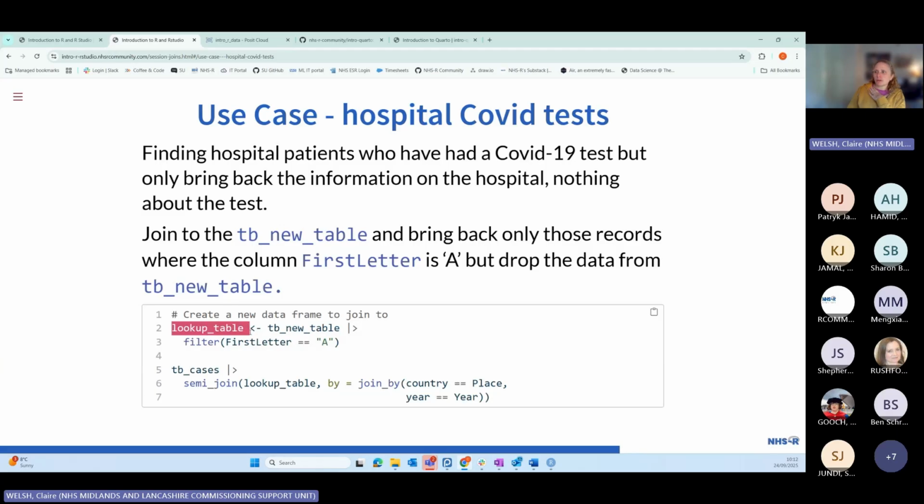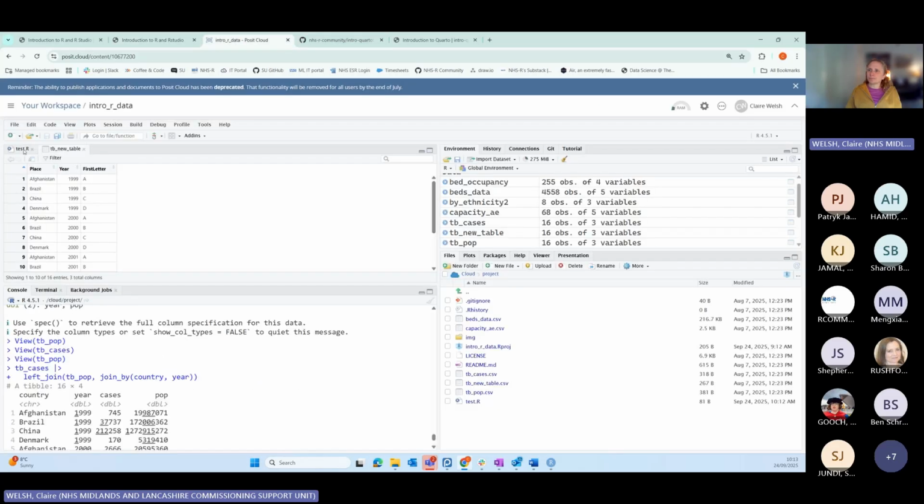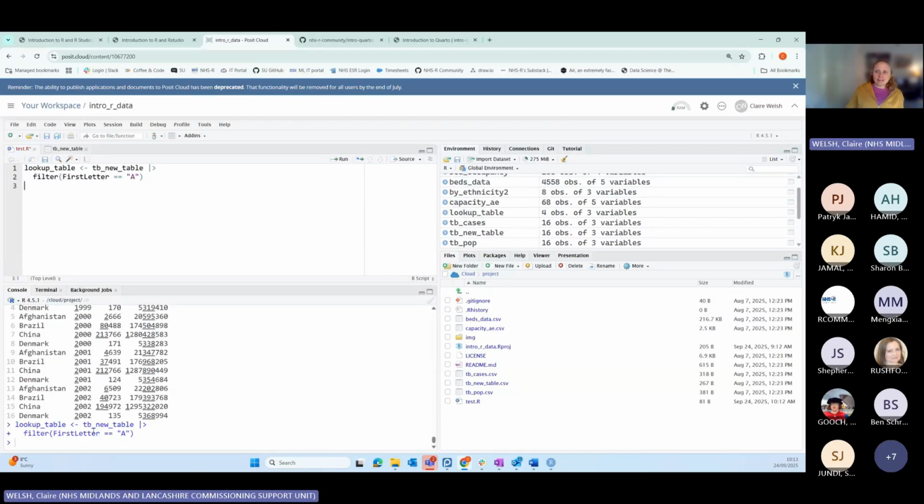So we're going to create a new data frame doing this, and we're going to call it lookup table. Lookup table, then the assignment operator. Take the TB new table, then filter, as in only bring back the rows where the column called first letter, which is written in Pascal case, is exactly equal to A. Let's run this little bit first of all. Okay, we'll run that. So it hasn't spat out an output down here because we haven't asked it to. What we've asked it to do is to make an object called lookup table.